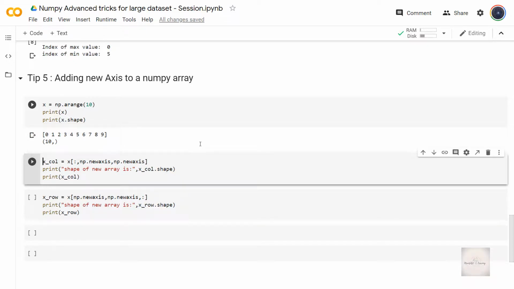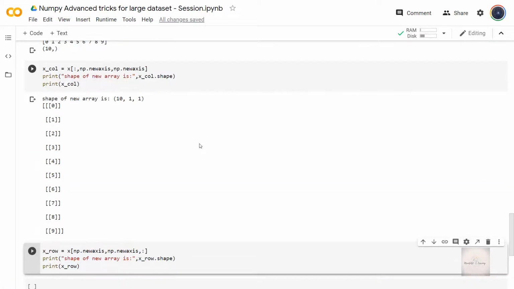Now, this time I'll just add 2 new dimensions along the column axis to convert it into a 3-dimensional array. So I have written something like x column is equal to x of colon comma np.newaxis comma np.newaxis, and then I have written the print statement over here. So let me execute this also. Okay, as we can see in the output, the new shape of the array is 10, 1, 1. Correct? So guys, this function would be very useful when we are implementing any of the deep neural networks from scratch with our custom data.